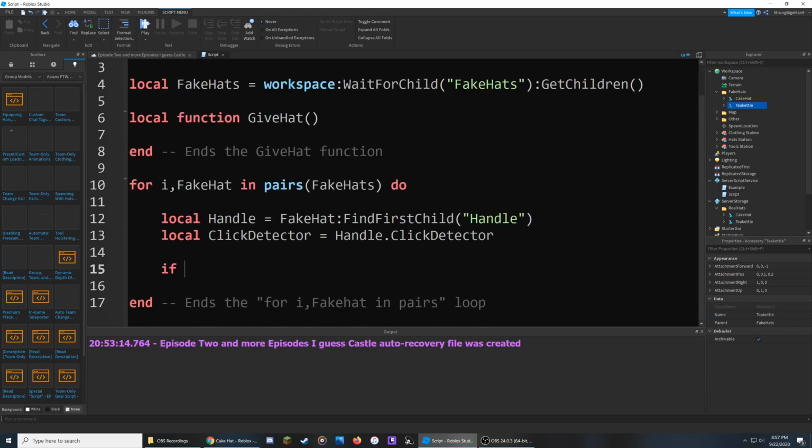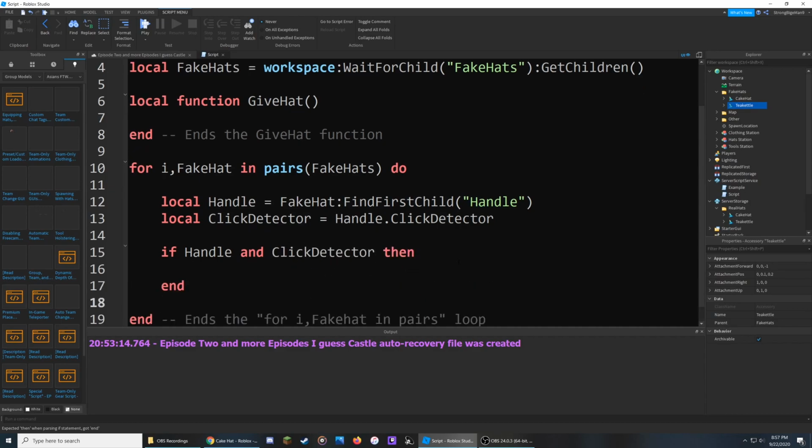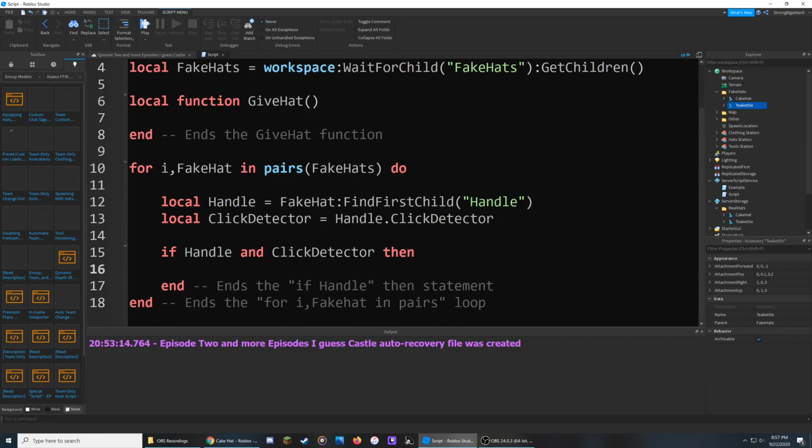So now what I could say is if handle, so if the script finds something called handle inside of the fake hat and click detector, and it finds a click detector inside of that handle, then we can make something happen. So in here, we can then activate the function over here by saying the name of the function and adding these two parentheses at the end.